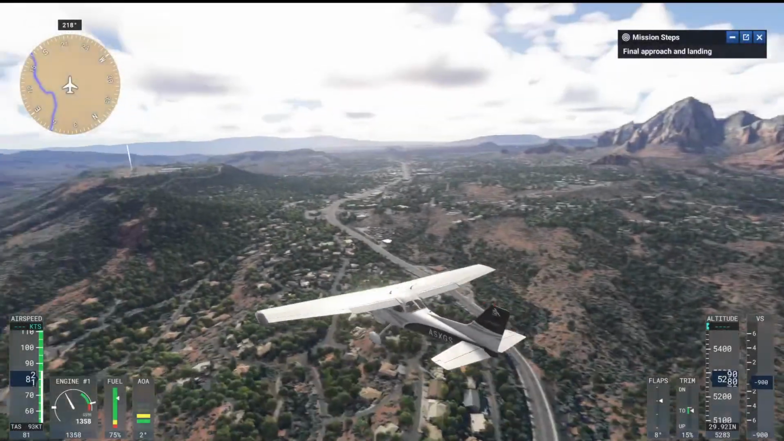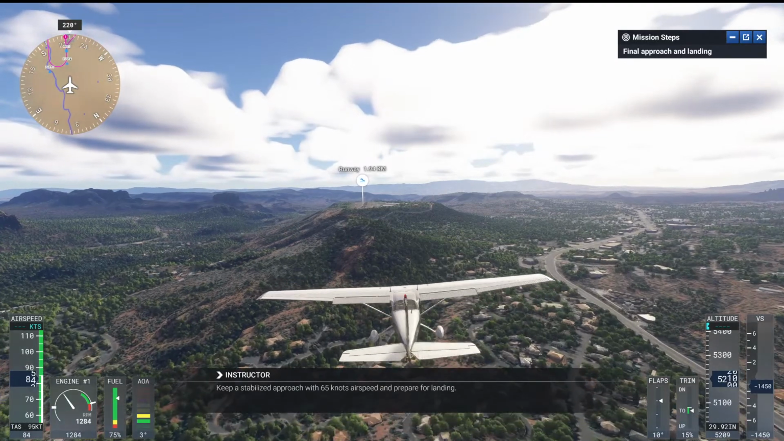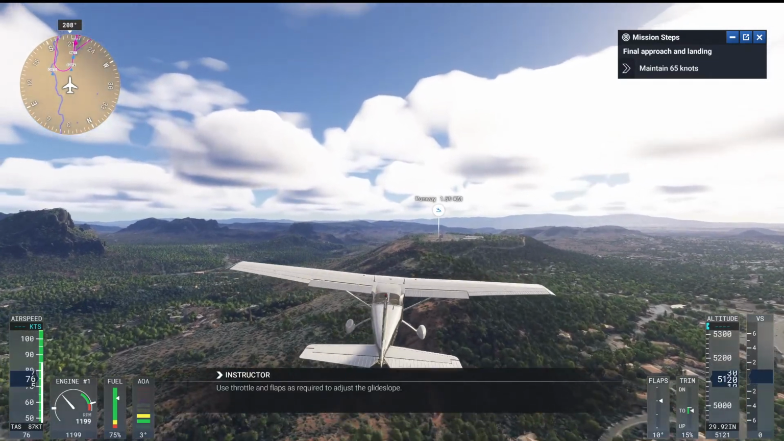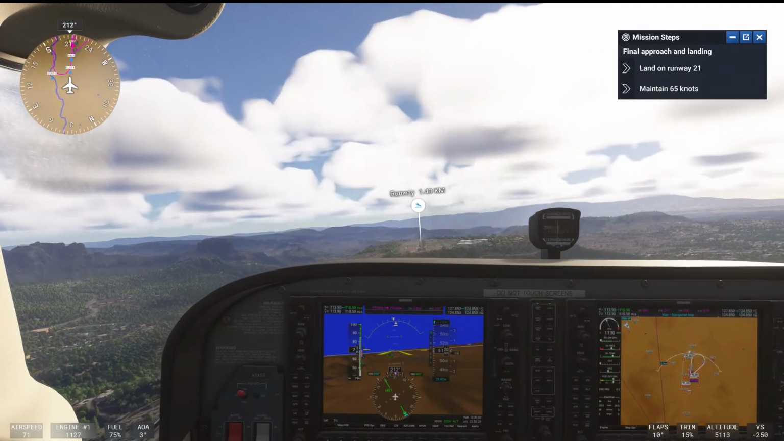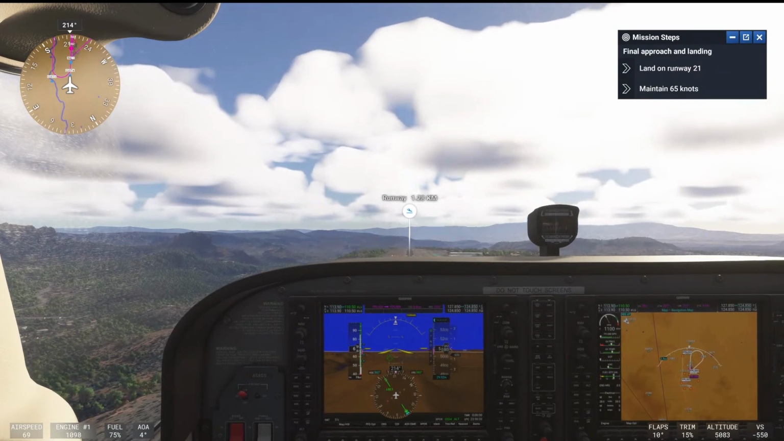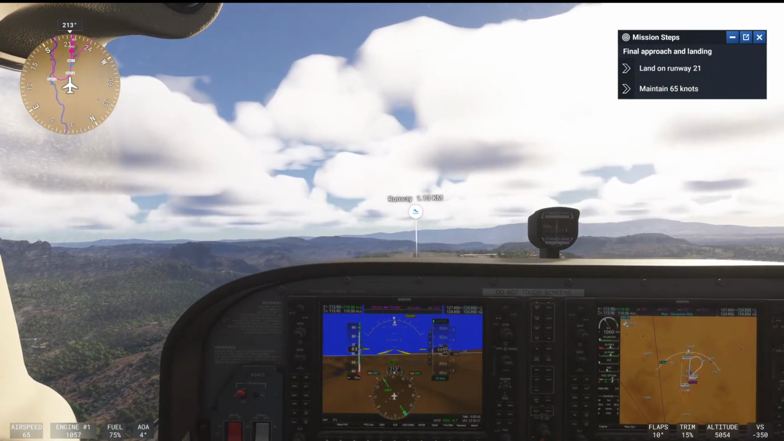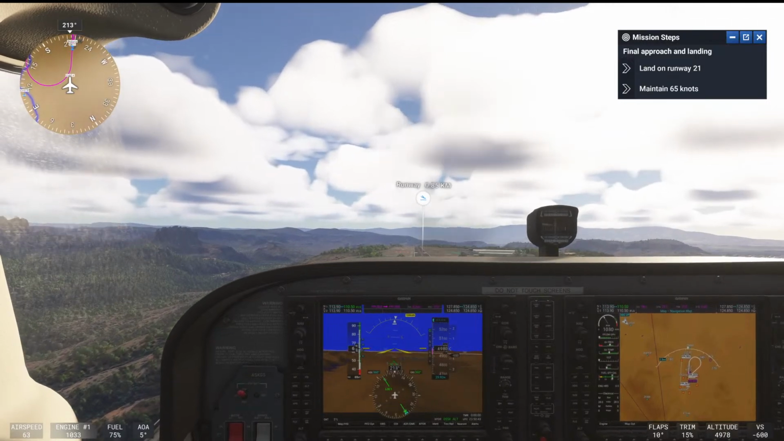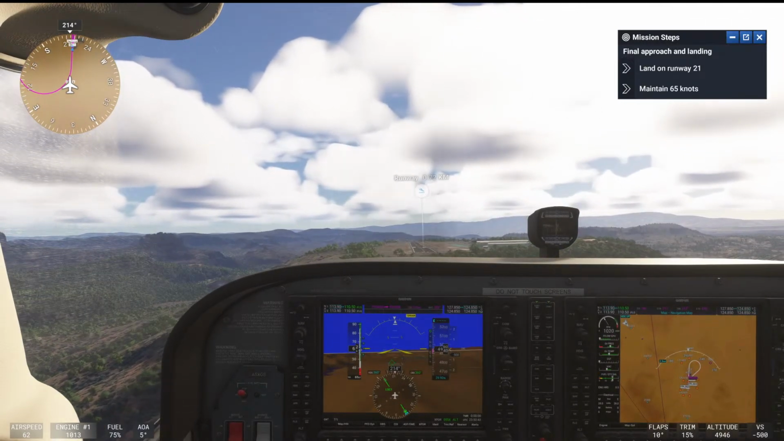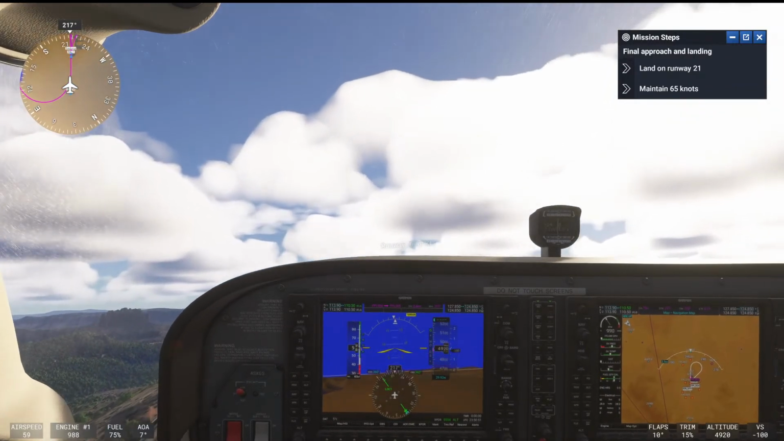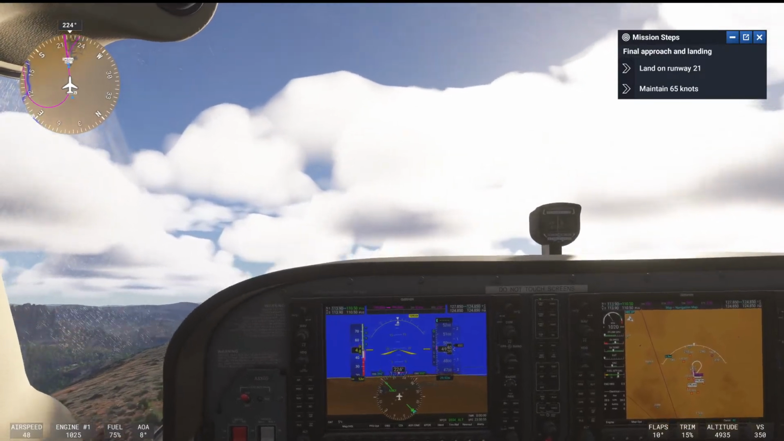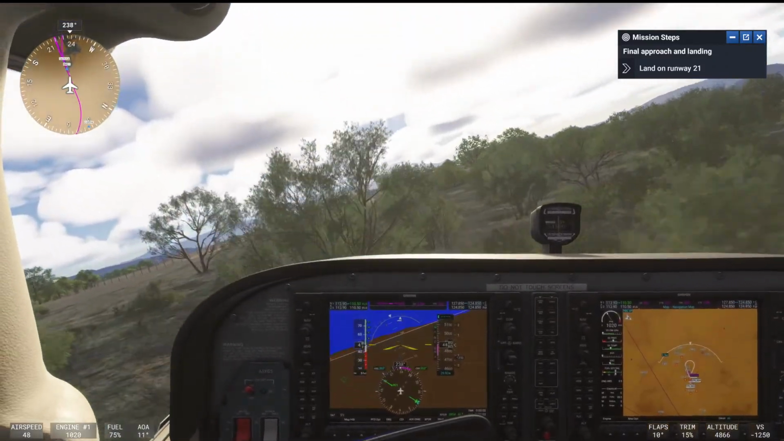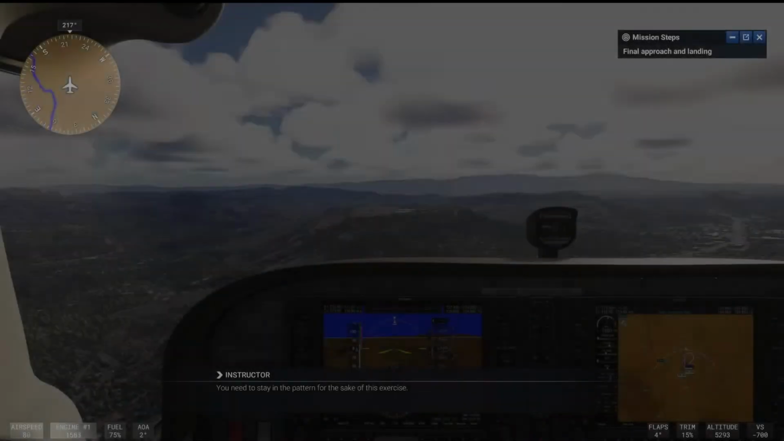How do you get your wings back up? Use throttle and flaps as required to adjust the glide slope. Stay in the pattern for the sake of this exercise.